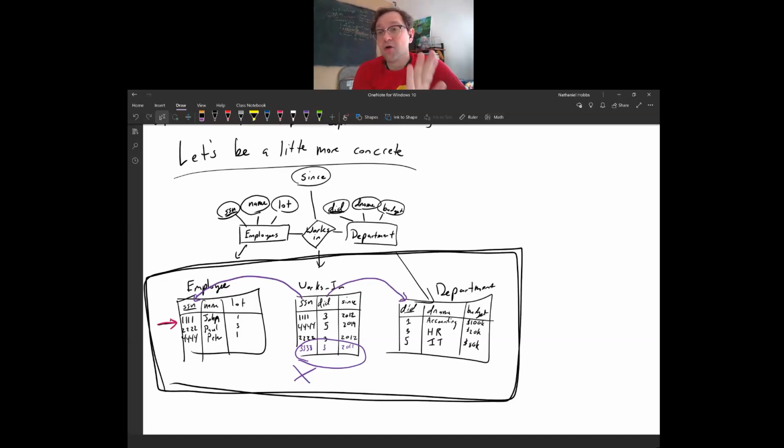So how would this work? What are the keys in the works in table? I guess that's my question. Right now I haven't specified which of these three are the key. Let me get rid of this thing.